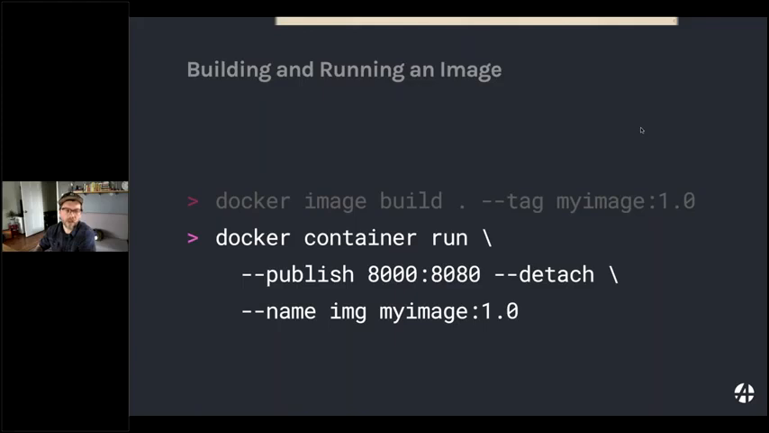So you could use the docker container run command with some additional arguments here. Publish is taking the host's 8000 and mapping it to the container's internal 8080 port. I'm going to run it in detach mode, which means basically that all the commands the container is running are going to happen in the background, so you don't see a huge log of those things. And then name is just giving it the name, and that's going to use my-image version 1.0 as the image that you're going to base this container off.